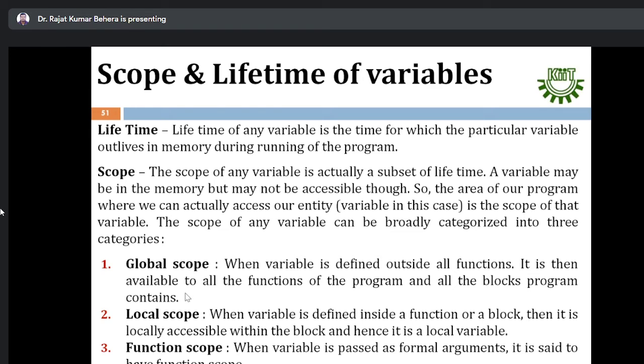That means when you declare and define a variable immediately after the header file inclusion, then that variable has global scope. That variable is going to be accessible to all the functions defined in your program, and all the blocks defined within the functions. That is why it is called a global scope.